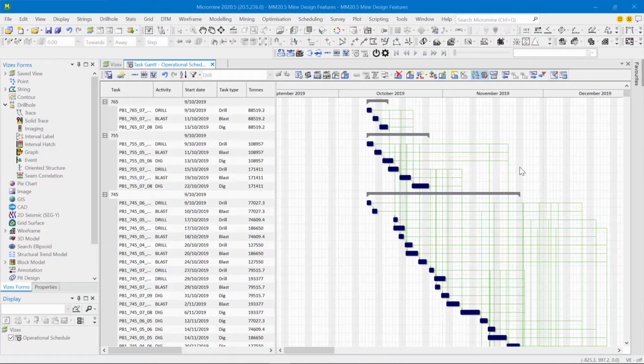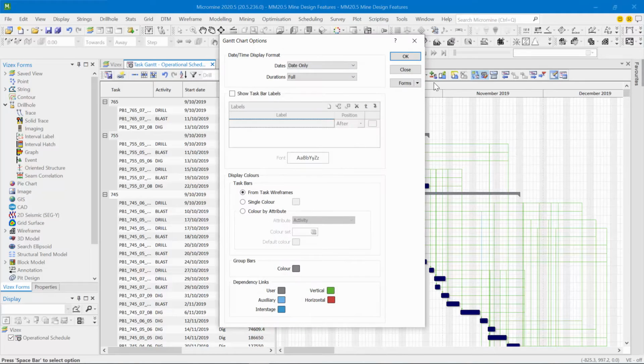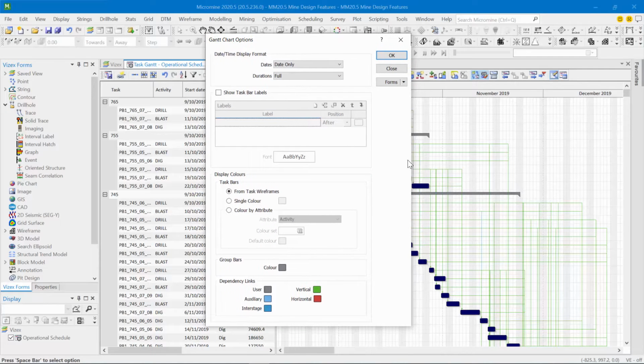The new feature we're going to discuss today is the new Gantt chart options, and to really be able to do that, I've got a schedule in front of me that's rather visually unappealing. So I'm going to show you the Gantt chart options and use it to customize the display of the schedule.